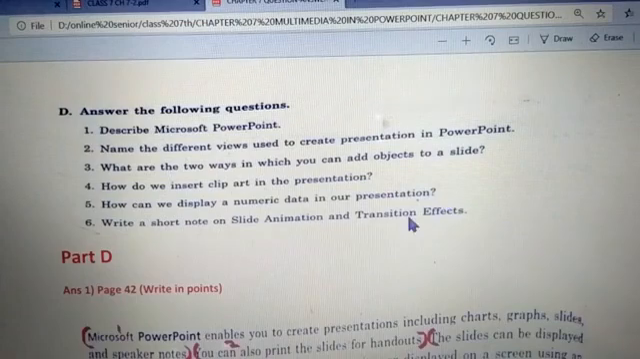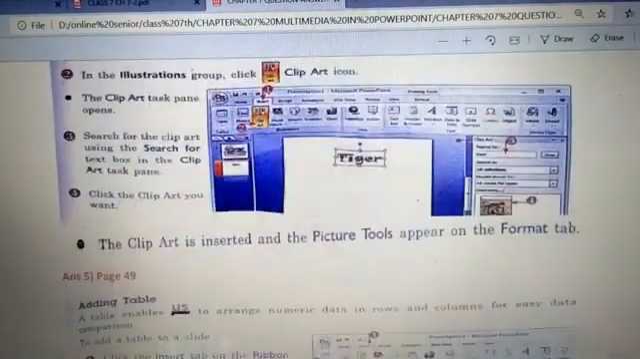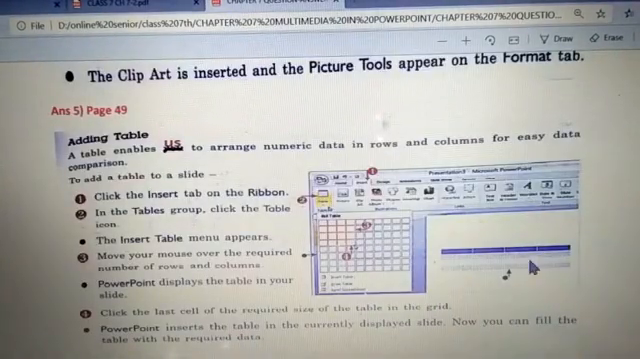Now the fifth question is, how can we display numeric data in our presentation? So we know tables are the only way to show numeric data, right? On page 49 you will see this answer. A table enables us to arrange numeric data in rows and columns for easy data comparison. It is telling you, so you need to write this part. Then after that, you will write all these steps and make this diagram.